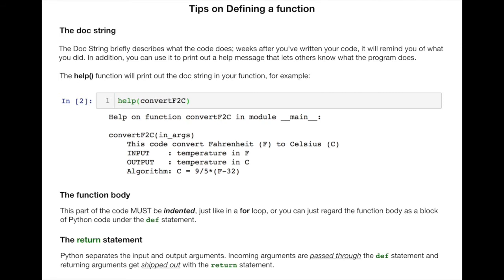And also the return statement, as we just explained, you can either use it or not use it. So Python separates the input and output arguments. Incoming arguments are passed through the def statement, and the returning arguments get shipped out with the return statement. If you don't have a return statement, everything in the function body is going to be executed, but there's nothing shipped back to the screen, right? If you don't return anything, there's not going to be output directly.